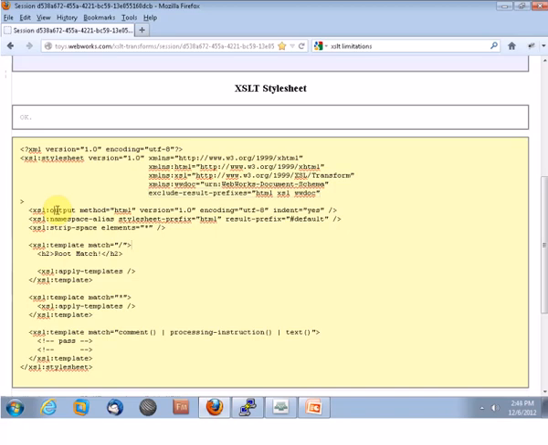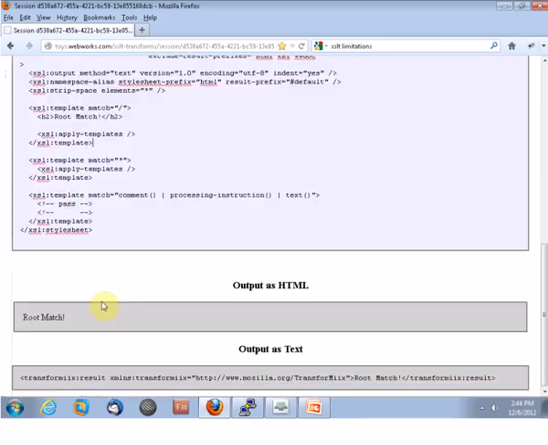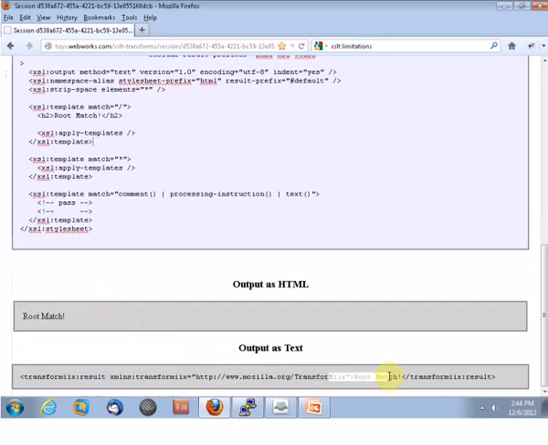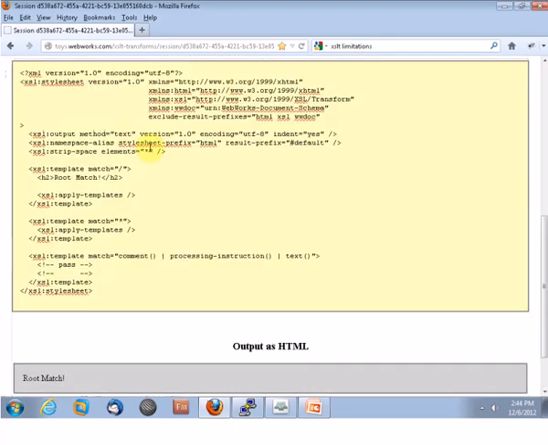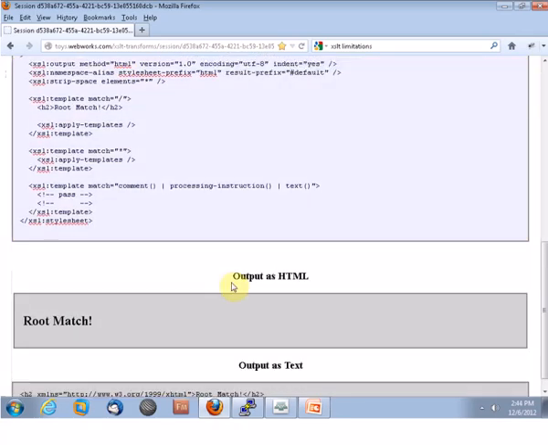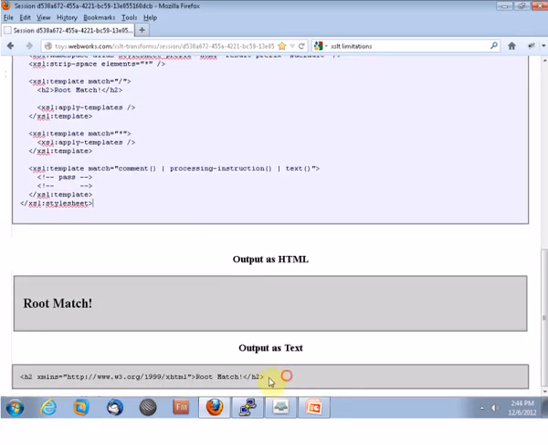Okay. We can actually come here, and if I want to change this to text, I can do that, and suddenly we'll start getting text dumped out. If I change it back to HTML, excuse me, then we'll start getting HTML dumped out. All right.